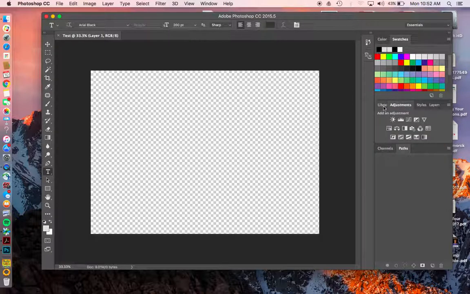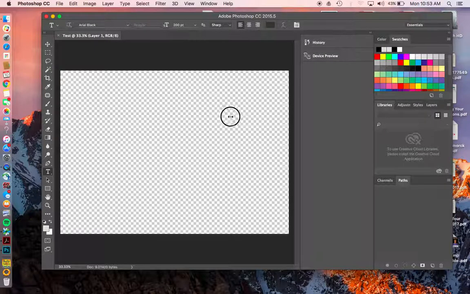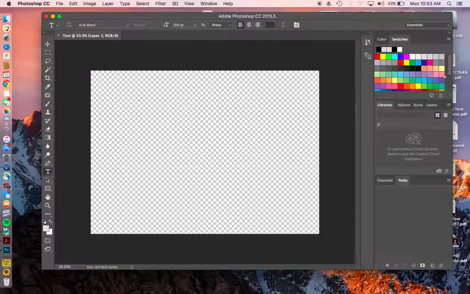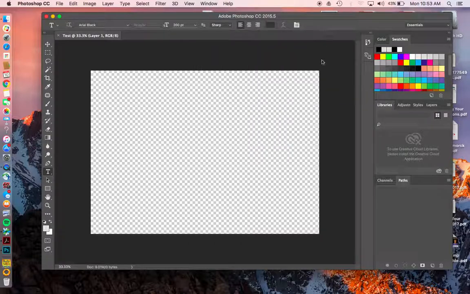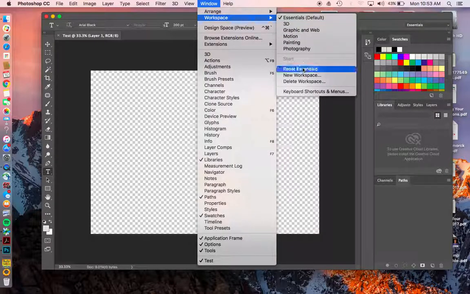It can get a little overwhelming. I like a lot of panels on my screen. Some people do, some people don't. Some people prefer to have them all hidden and then go find them. So that's all under the window function. And if something happens, because this does happen, that you have lost all your toolbars or your panels, you can always go back to window, workspace, and then back down to reset essentials, and it will reset from default.